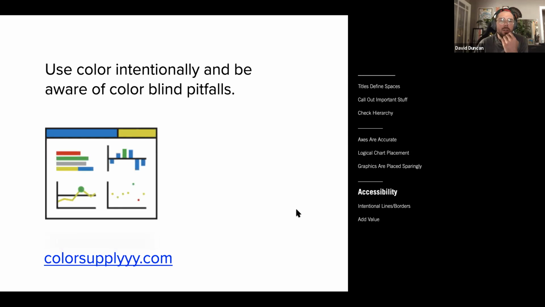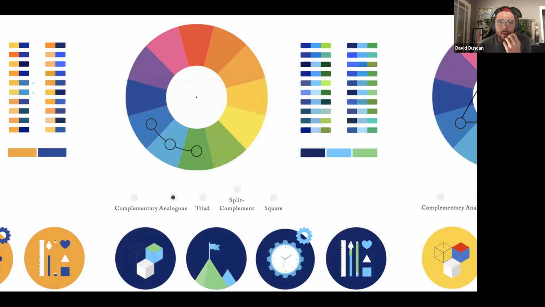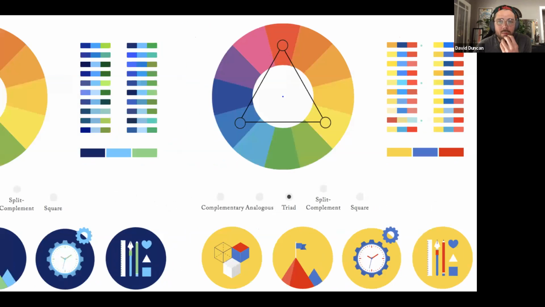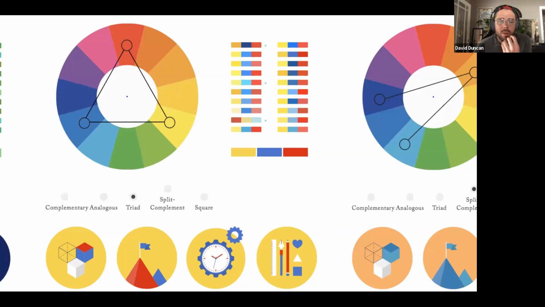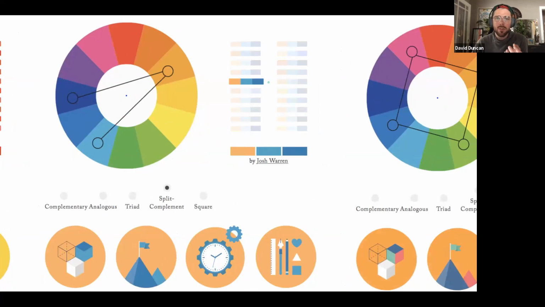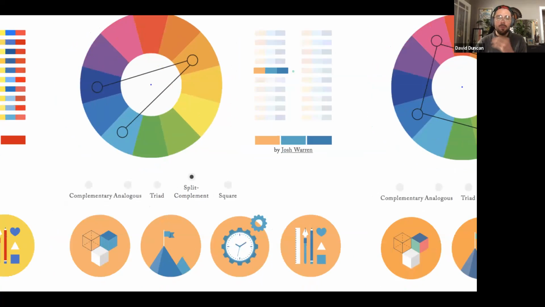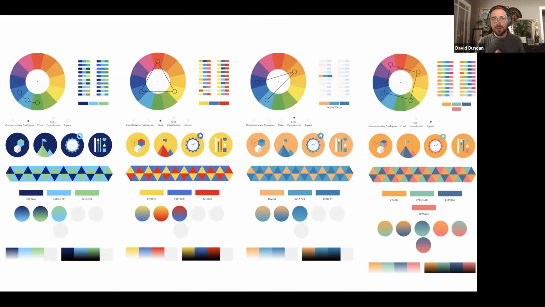Accessibility: use color intentionally and be aware of colorblind pitfalls. So I recommend this site called Color Supply because you can browse based on color theory and you can find things that are close to each other or really far apart from each other on the color palette, which is great for when we're trying to find color palettes for a range of things, or if each color has to be disparate from each other because we want everyone to understand that these things are not related at all, and these are very different metrics, or maybe they are related and we need to have them existing in a range of blues.